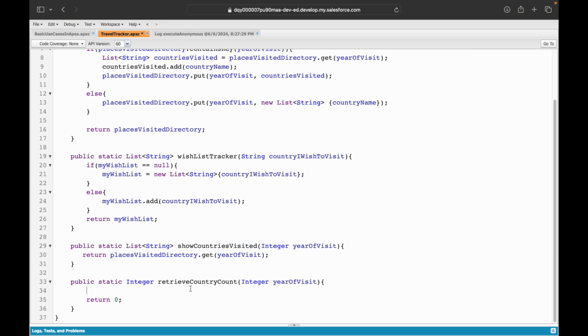Okay, so here what I want to do is take a look at, based on a specific year of visit, what are the total number of countries I have visited. All right, so how do I do that? I have the year of visit and I have the variable that holds my entire directory. So can I simply not again use this particular code? What will this give me? For 2023, this will give me this data.